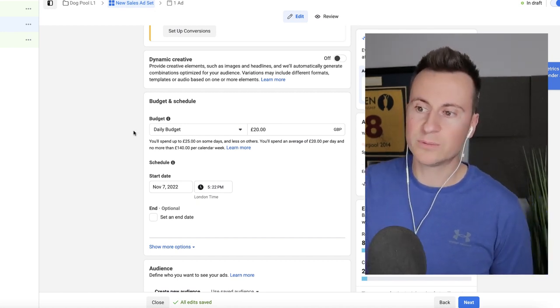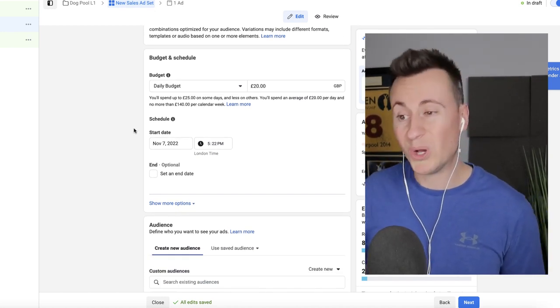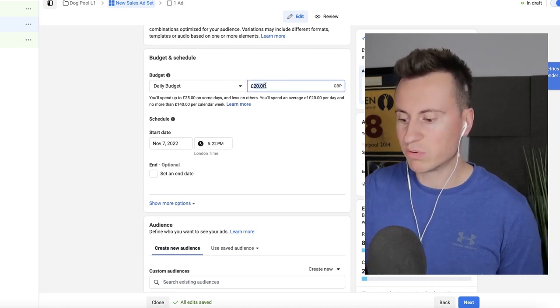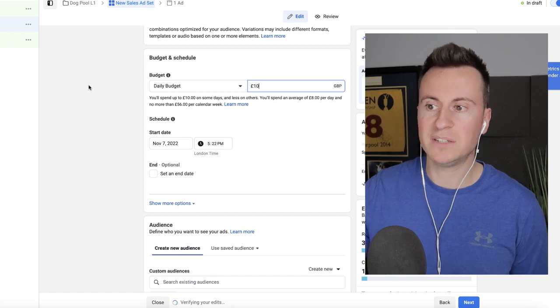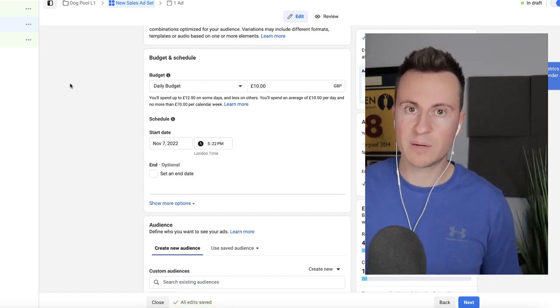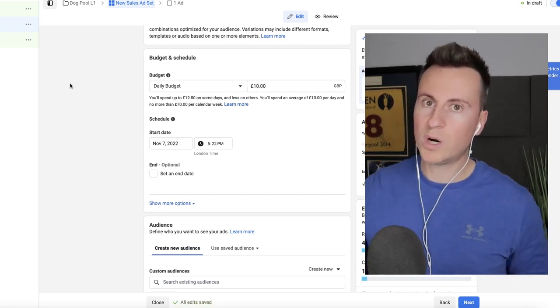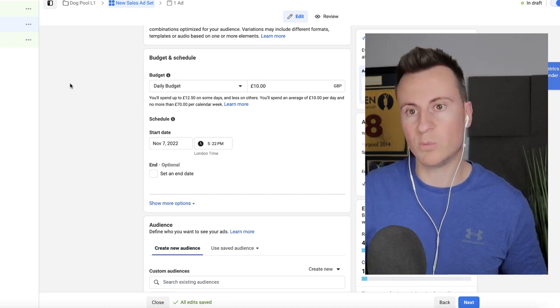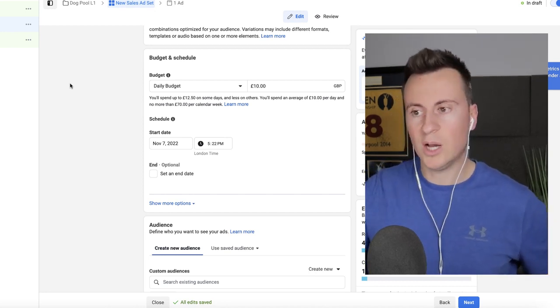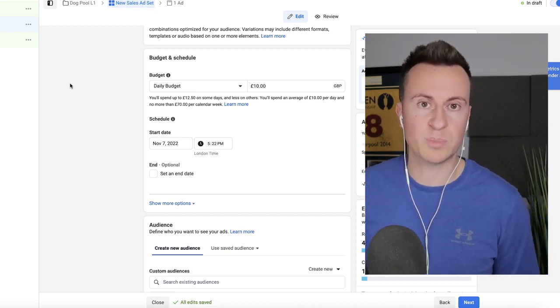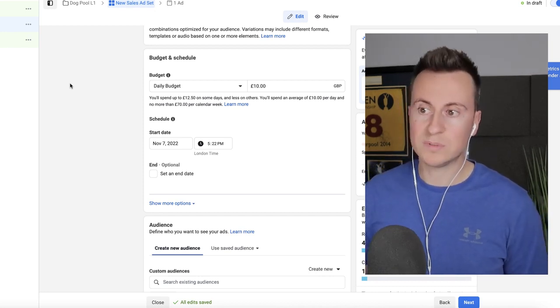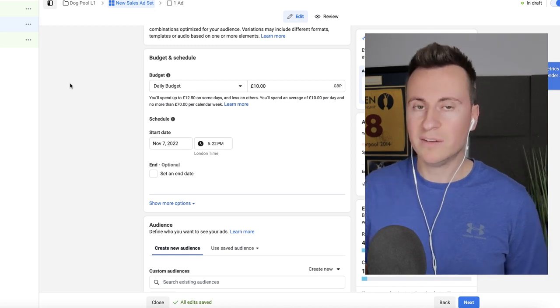The daily budget, this will vary person to person. Me personally, this time of year, I'll probably go straight to £8 or £10 per day. If you haven't seen my Facebook ads mini course, I highly recommend you check that out. So the reason why I go for £10 per day is because I want to outbid. I want to tell Facebook that I'm willing to spend more than the next person. And most people tend to start Facebook with £5 per day.